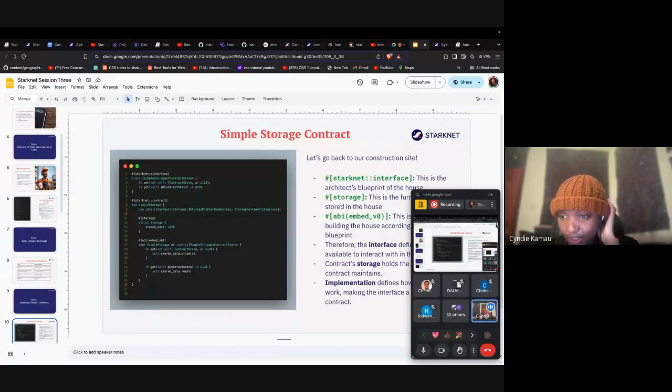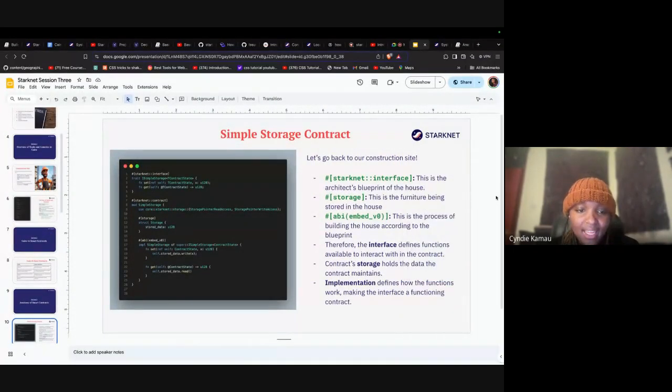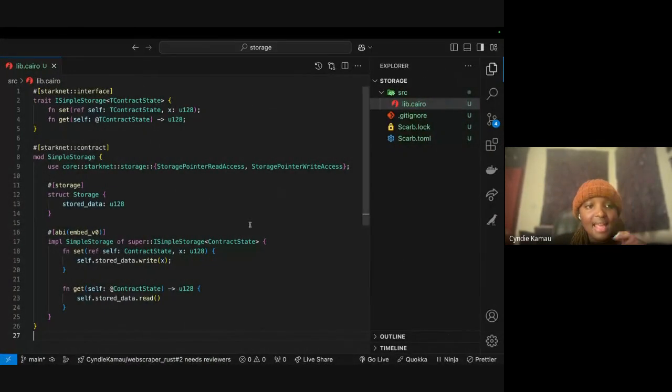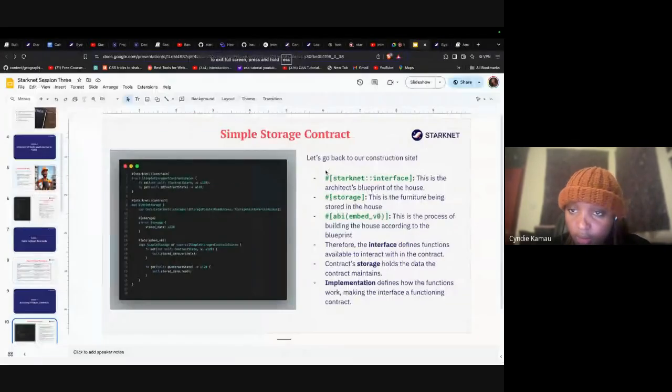So let's continue, guys. Like I was saying, in a Starknet smart contract, the two things which are very important: one is storage, and the other one is the functions. And for functions, which we're going to see later on, we have public functions, private functions, and all. So let me take you through this, and we continue as we connect the dots, right? So this is just a simple example.